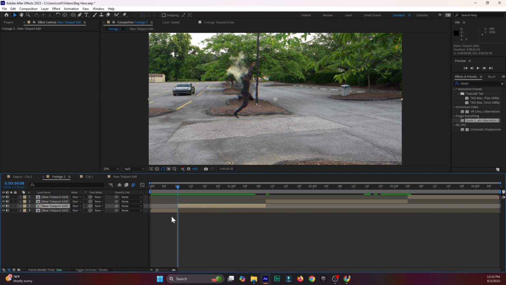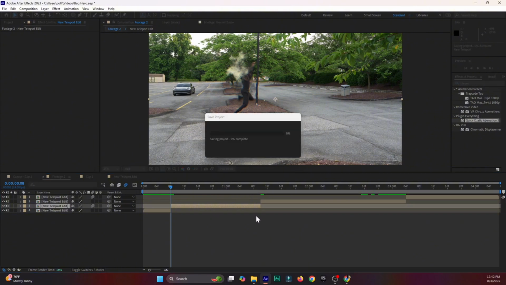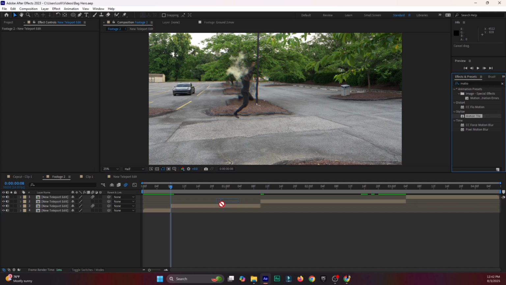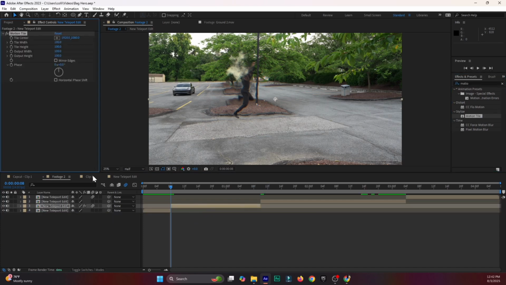Here's what we're gonna do. We're gonna click on Toggle Switches and Mode, Enable Motion Blur for these two layers. Hit Control S to save. Come back over here to the Motion Effects Control and type in Motion Tile. Click on Motion Tile, drag that in here, and I want you to go ahead and click on Mirror Edges. Change the output width and height to 150. Boom.